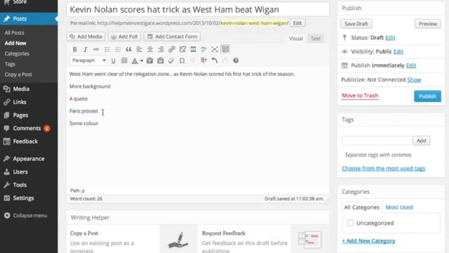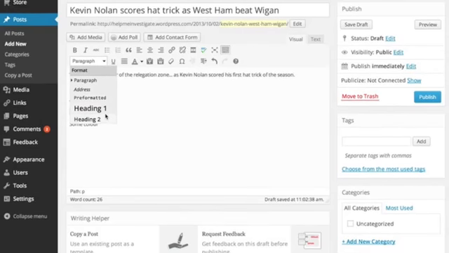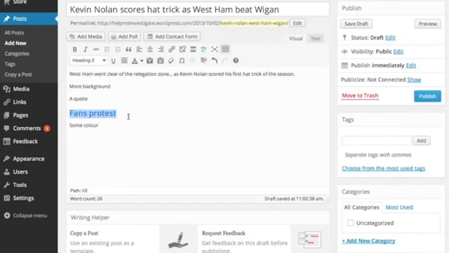Once you've got that there, select the text you want to make into a subheading, and then on this paragraph drop-down menu, select heading 2. Now, there are 6 levels of headings. Heading 1 is the most important. That's normally used for headlines and page titles. Heading 2 is the second most important, and so on down through heading 3, heading 4.